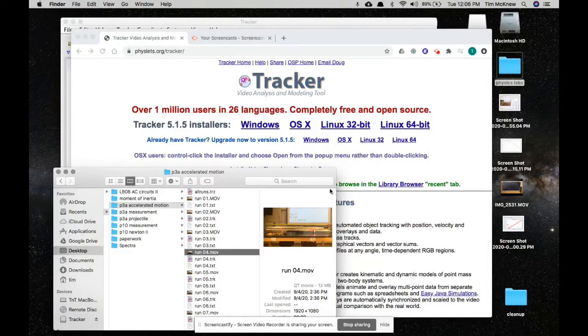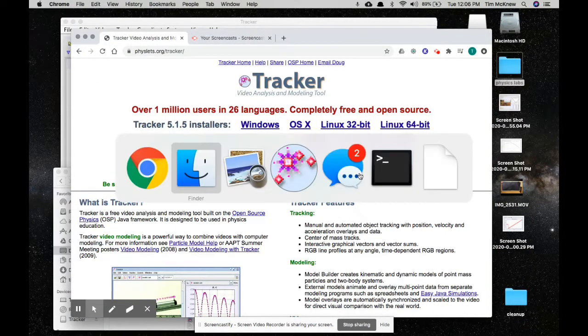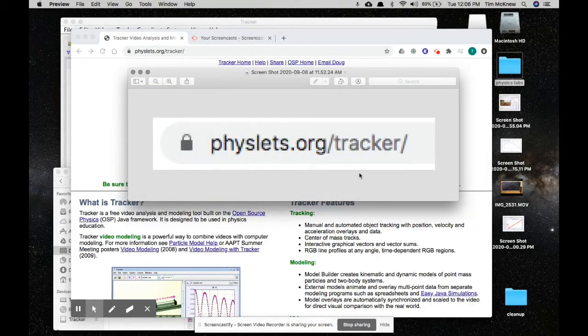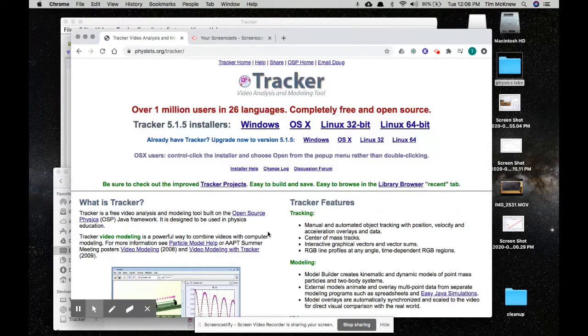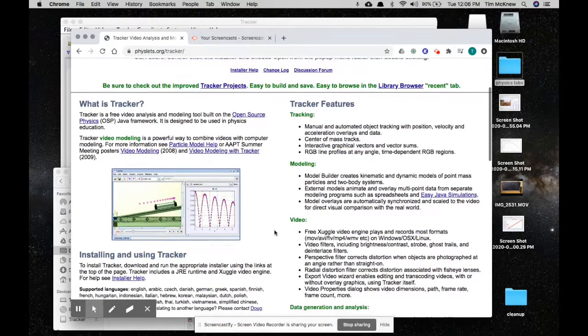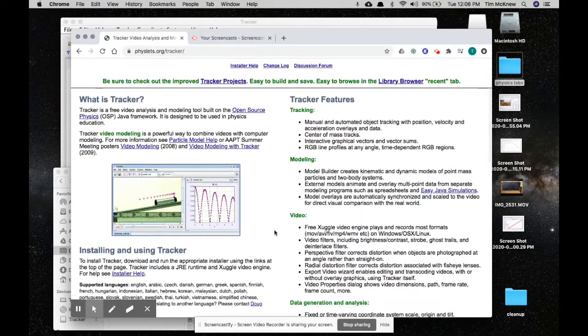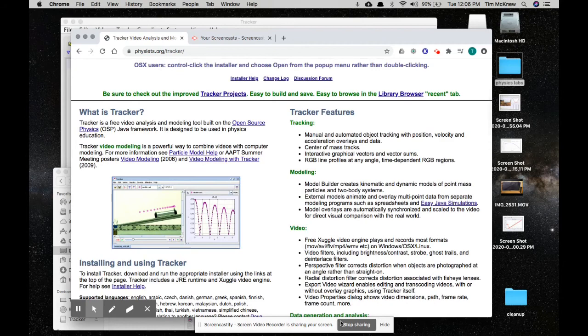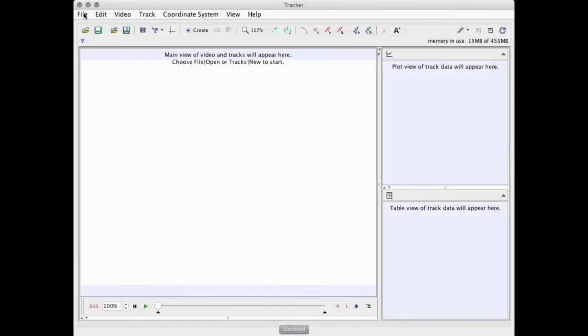And then we're going to be using Tracker, which is a video analysis program. You can get it at phys.lit.org/tracker if you want to try it out yourself. But I'm just going to go through the analysis that I did to extract the position and velocity versus time for the cart on the air track. So once we have a video ready, we can open it in Tracker.